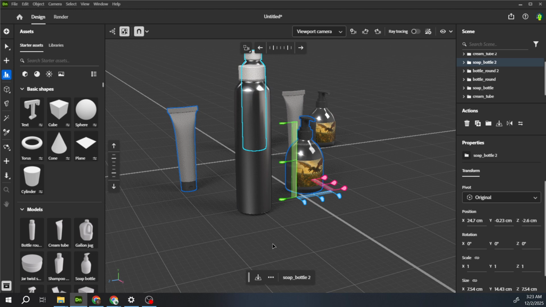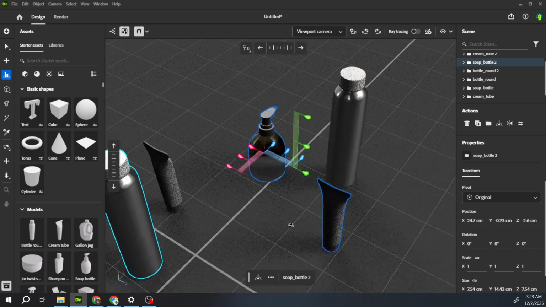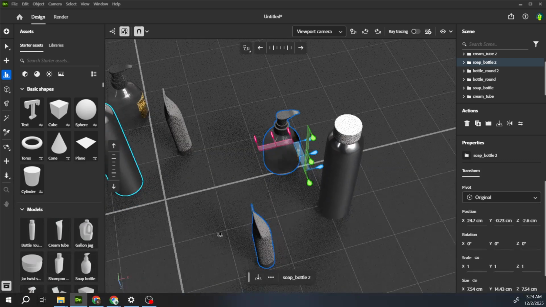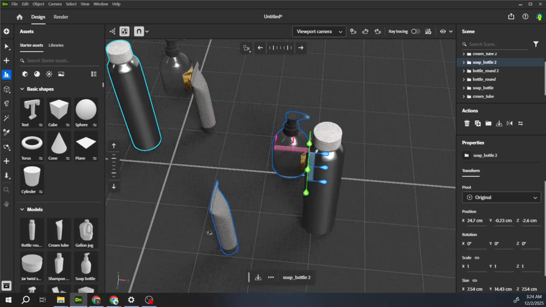If you need cleaner placement, zoom in for accuracy and keep an eye on ground shadows for depth cues. Remember, you're only changing the transform of each instance here. They remain linked for look and model updates.